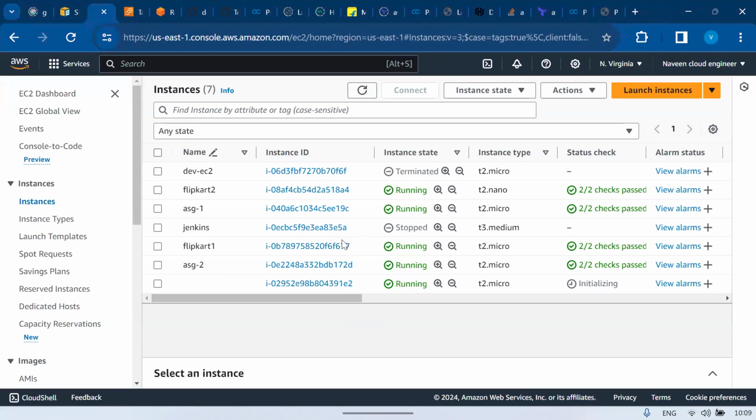Okay, guys. So this is the story about auto scaling. If I'm not doing anything, it will reach 1. Okay, you can observe, it will reach 1. So does anyone have any questions?